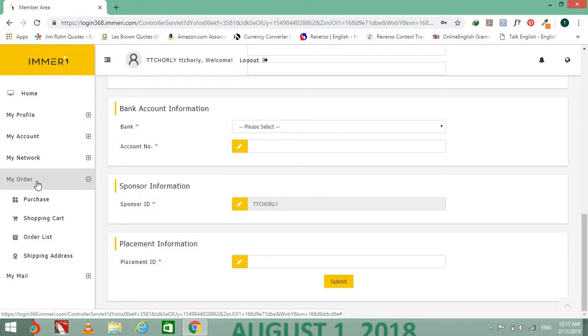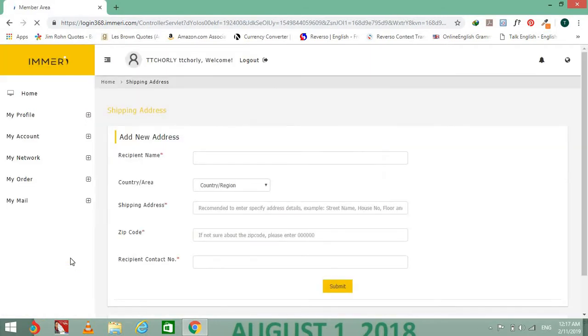All right, so my order here is where you actually make a purchase with your points. Here you have purchase, shopping cart, order list, and then shipping address. Now if you are not going to do a personal pickup from the office, you need to use a shipping address.